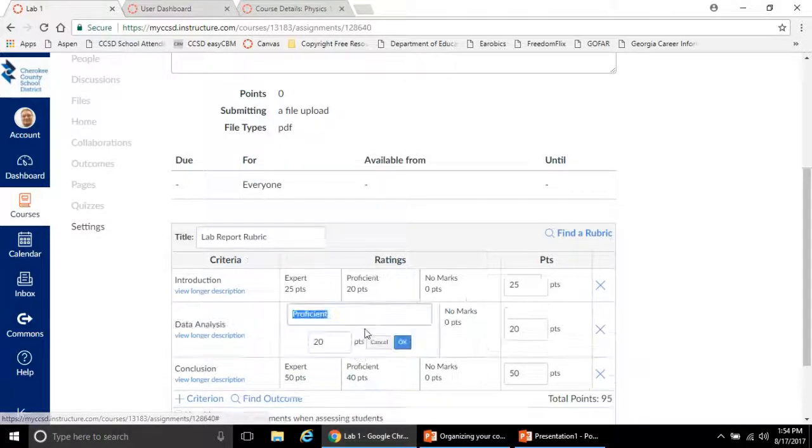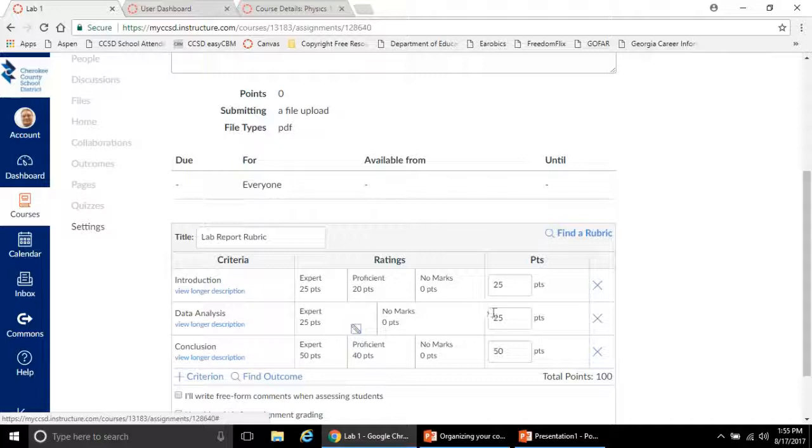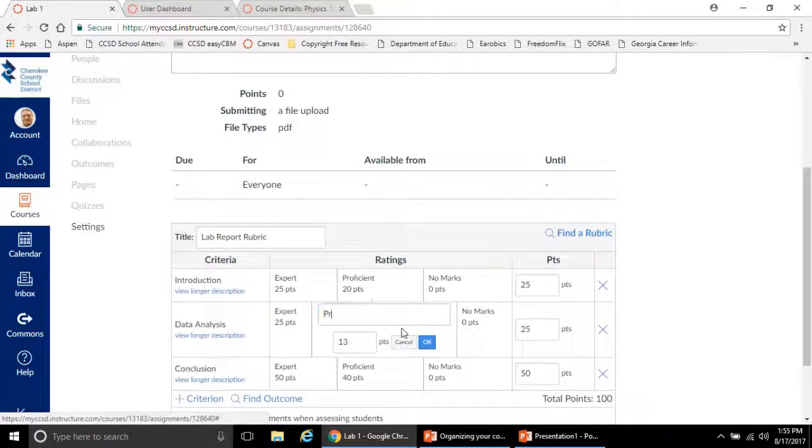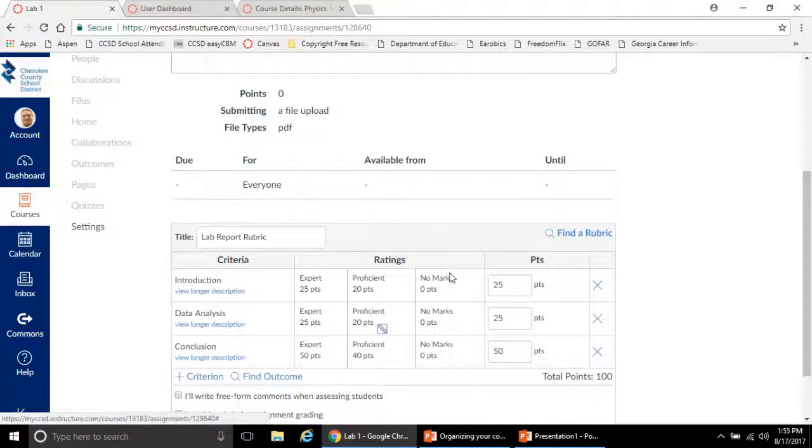Oh, oops, I did that incorrectly. Let's make that worth 25. I edited my expert one instead of adding a proficient one. Here we go. Proficient, 20. There. So again, I could add as many of these ratings as I want at whatever point values I want.